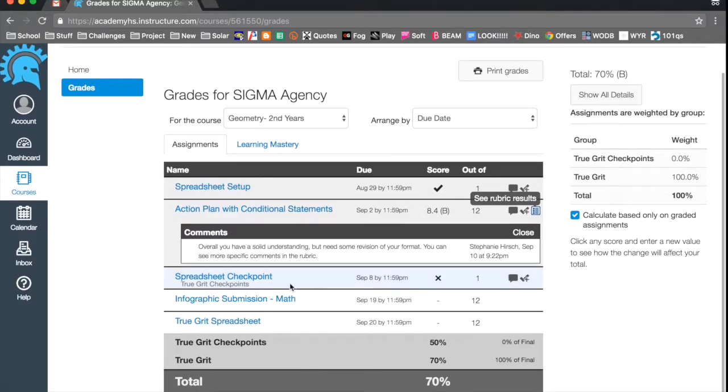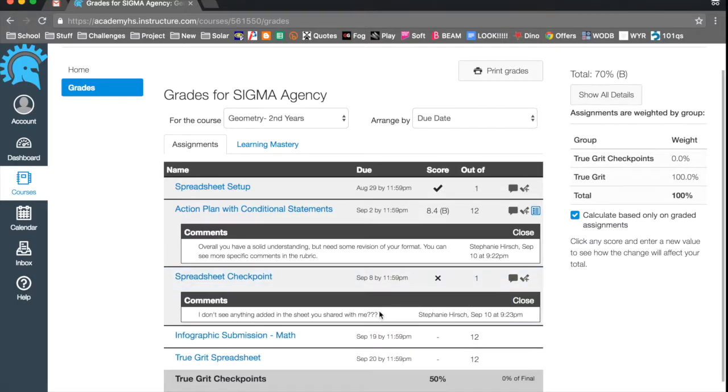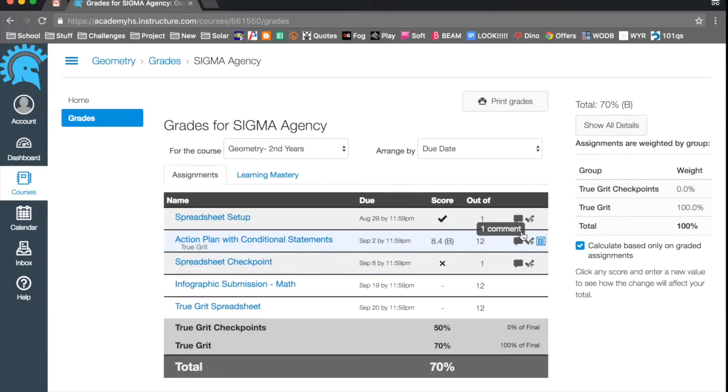Alright, so I closed my rubric and I have a couple more submissions coming down. The spreadsheet checkpoint has an X. That means I did not complete it. And it does have a comment. Let's see what the comment is. I don't see anything added in the sheet you shared with me. That's a feedback that I can act on. I can go back into that sheet and see what happened. Alright, so now you guys know all about how to access those grades, all about how to look at the rubrics. I did promise you a second look at another way to find rubrics, so I'm going to go into my action plan with conditional statements.